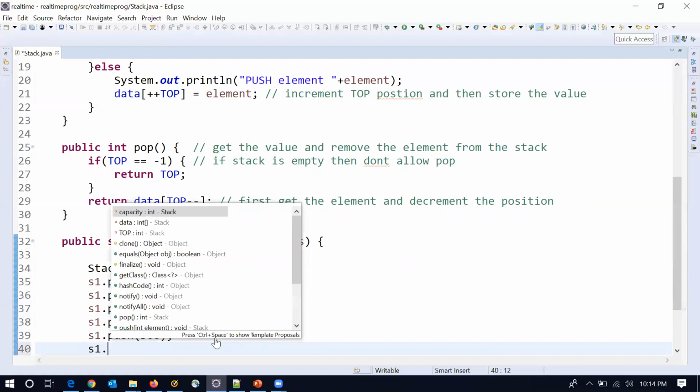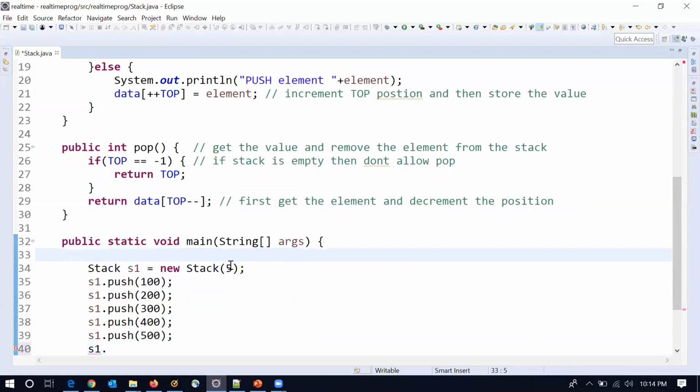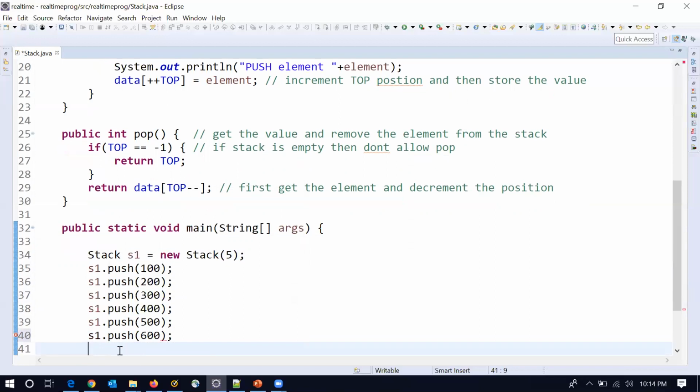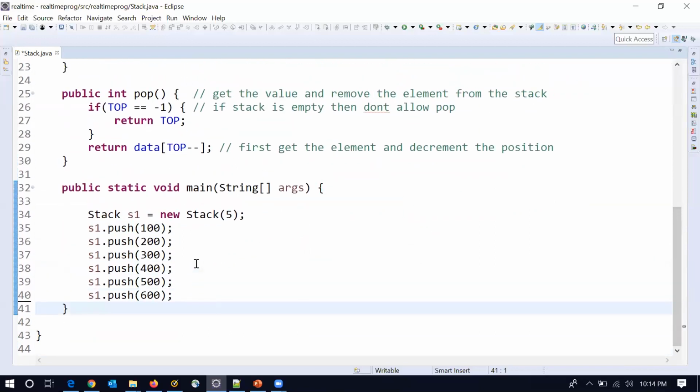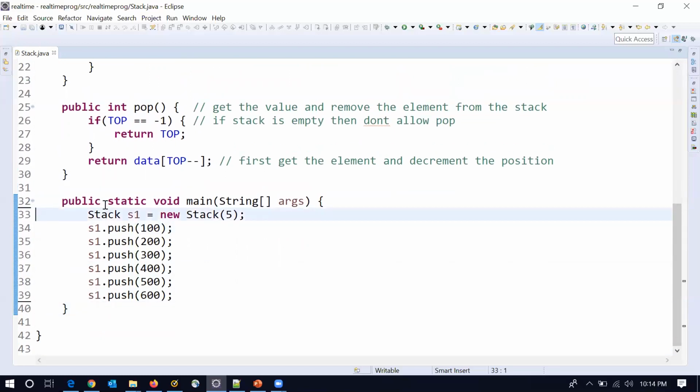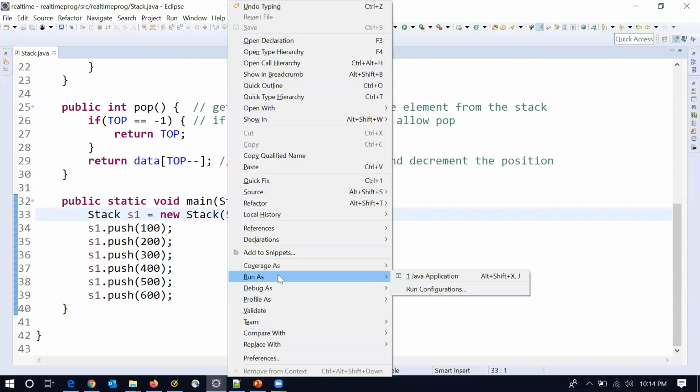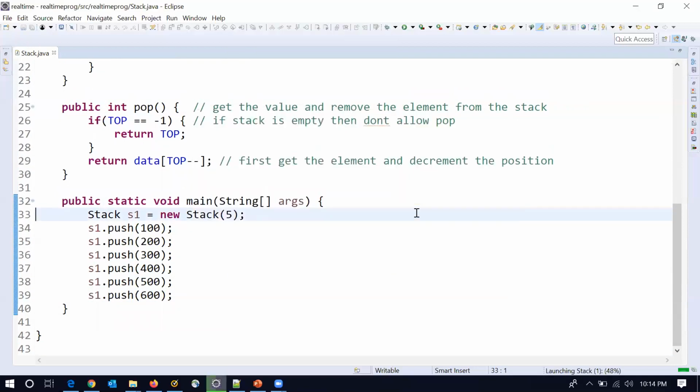Now if you see here, the size is 5, we can dynamically define the size. Now if I try to push the sixth element, what will happen? We will see. Now let me try to execute this program. First time, only verifying the push logic. Next we will come to pop. Right click, run as Java application.